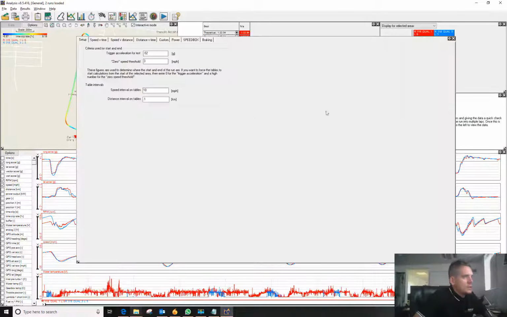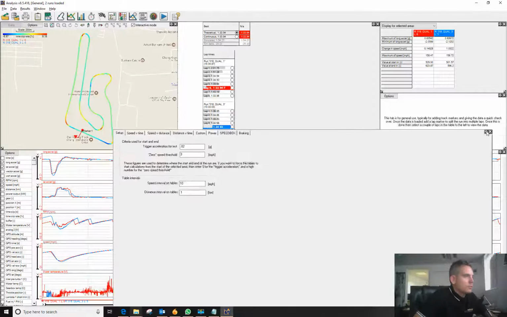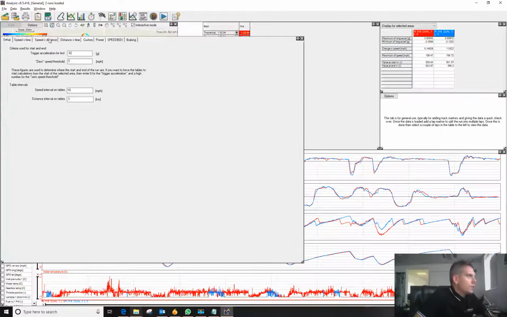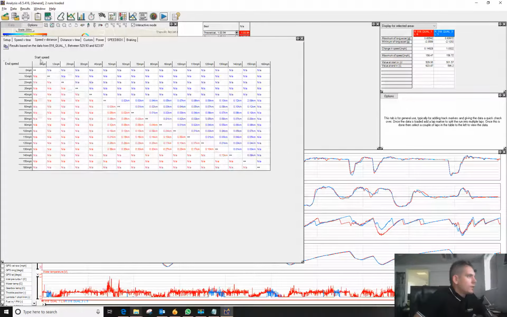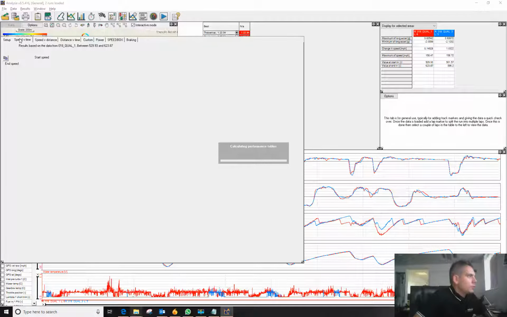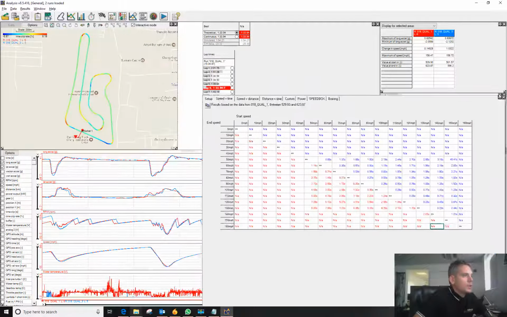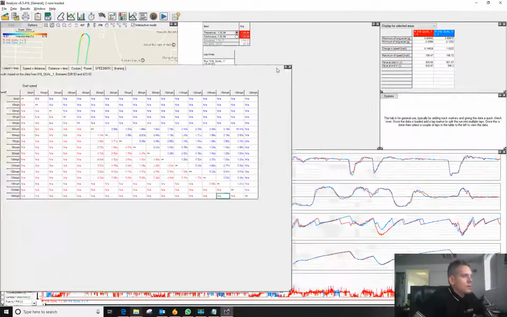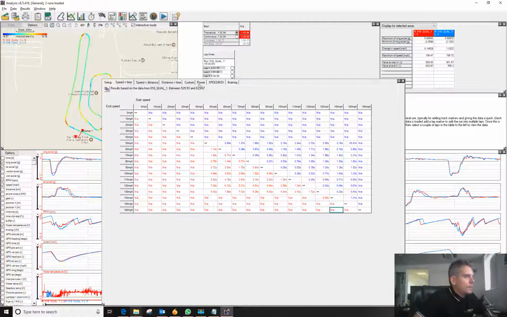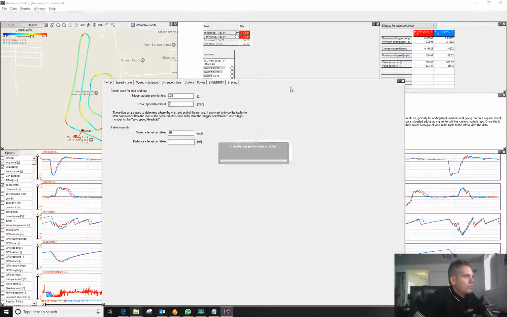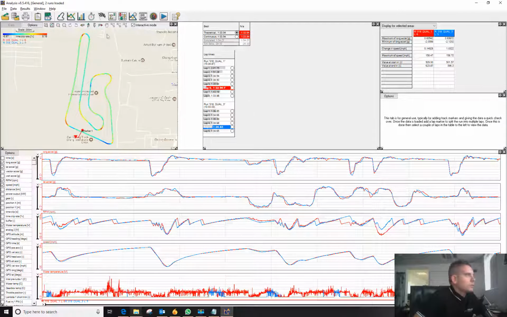Summary statistics. So this one, if you wanted to know braking distances or acceleration time, so if you're looking for 100 to 130, you can see it's 4.34 seconds, and this is from the selected section. That's what that window does.